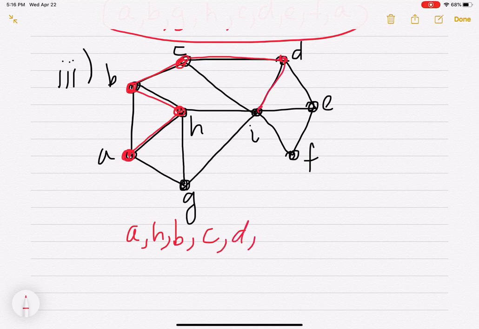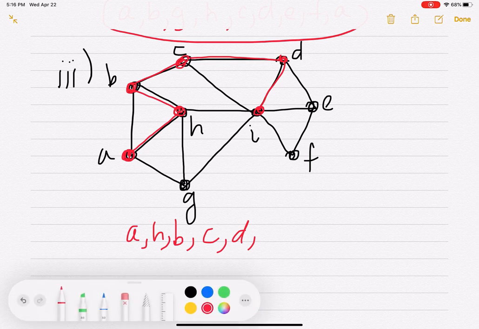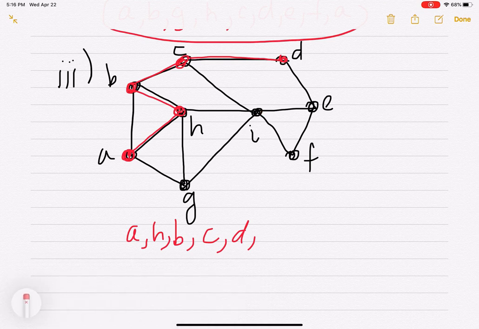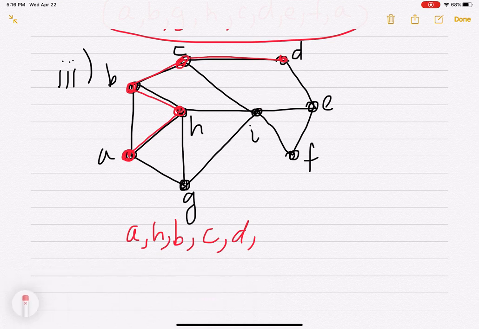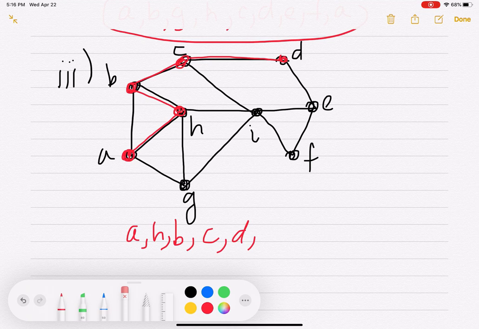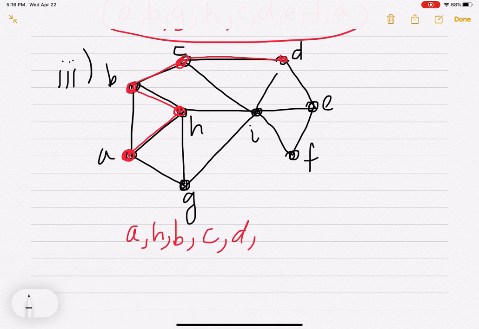Then D to I. That's not going to work. Okay, I can see already that's not going to work, because we're going to have to come back and we're not allowed to hit that vertex again. So let's go back. I can see there was a problem there.